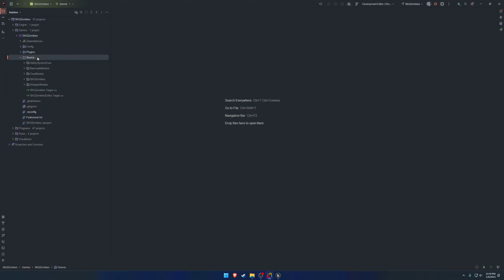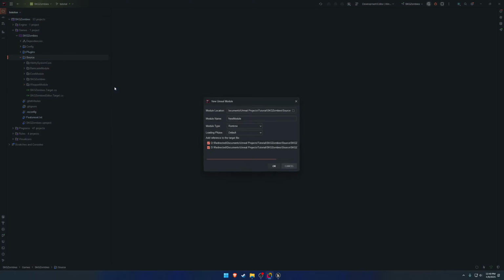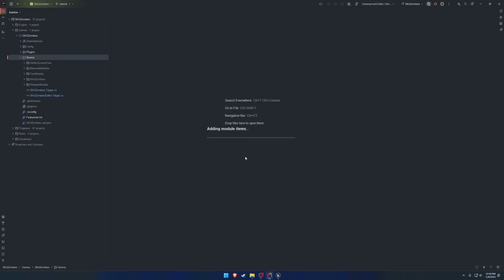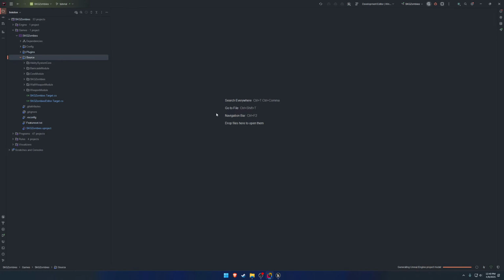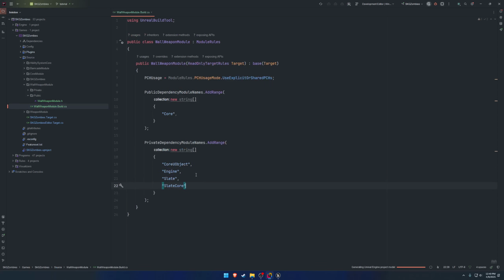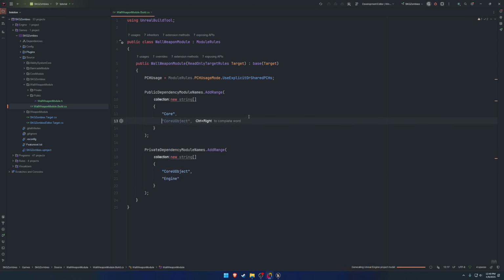To begin, we want to go ahead and make a new Unreal module, and this will be our wall weapon module. So let's press OK. And this is basically going to contain all the firearms on the wall, and if I ever get to this point, the Bowie knife, that kind of stuff. So let's go to our wall weapon module. Let's go to our build.cs, and we can remove slate and slate core, and let's add net core.